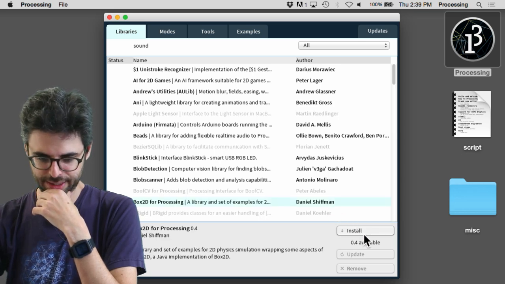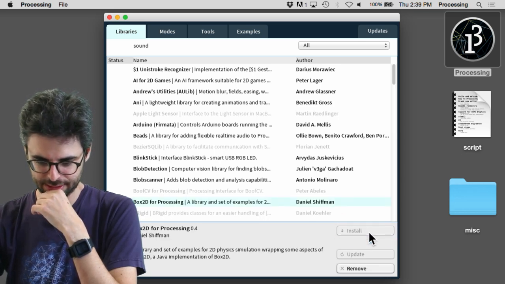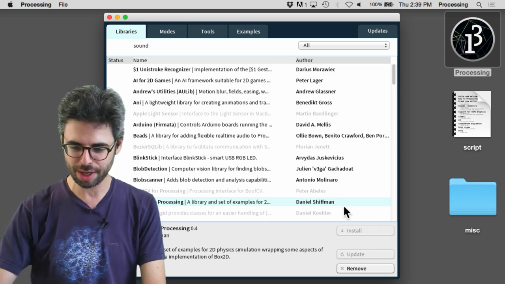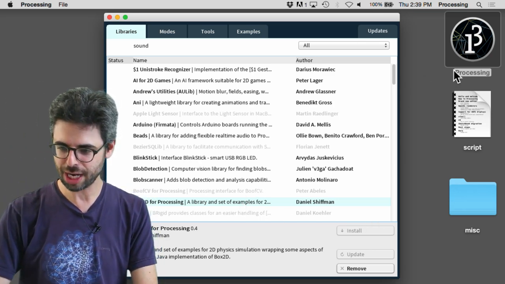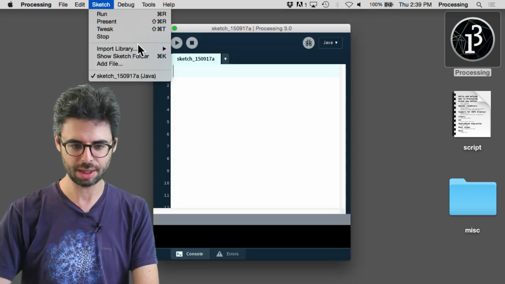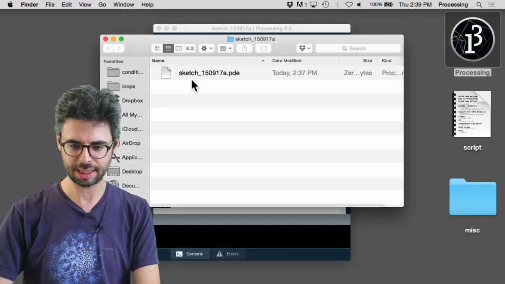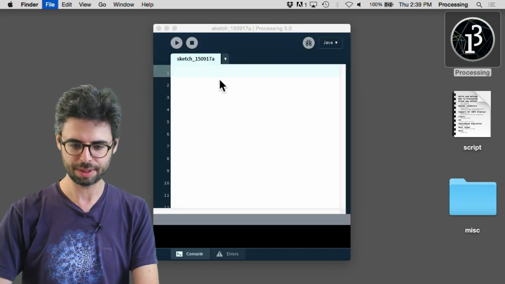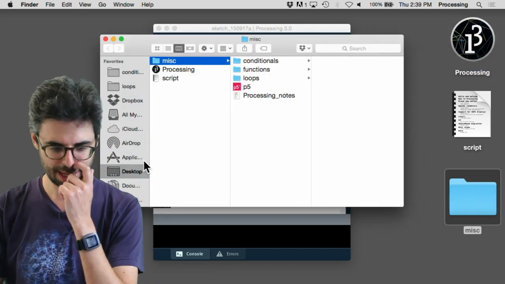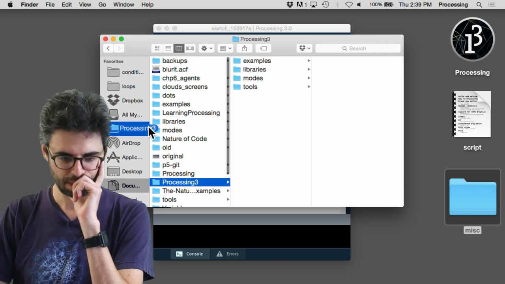Try Box2D for processing. There, look at that. See? Lickety split, Box2D for processing. Now I have a weird idea, what if I dare: if I close the contributions manager and look at my sketch folder, oh whoops, I'm in the temporary land. I should have a shortcut to this now, Processing 3.